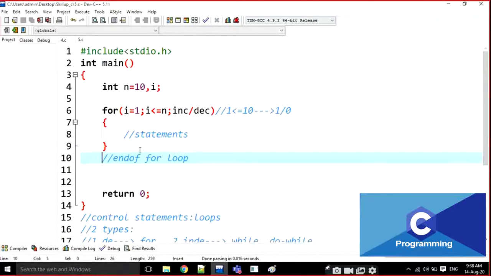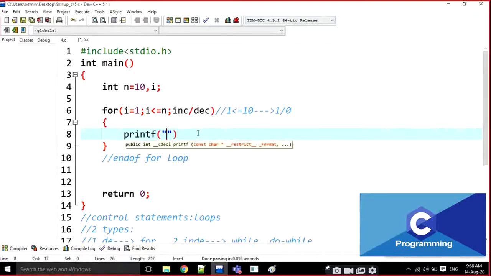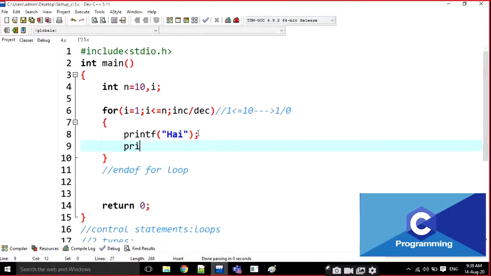It is coming inside these statements, and I am going to write, for example, printf hi like this. For example, one more statement is also there. For example, I am going to write here printf hello hello. Not only a single statement; there are n number of statements we can write based on the program.